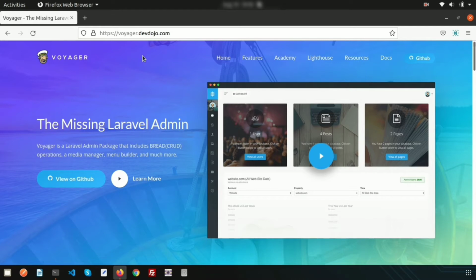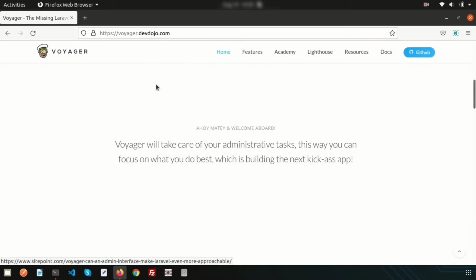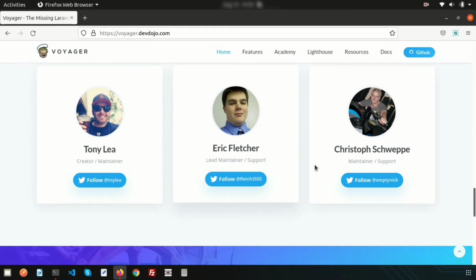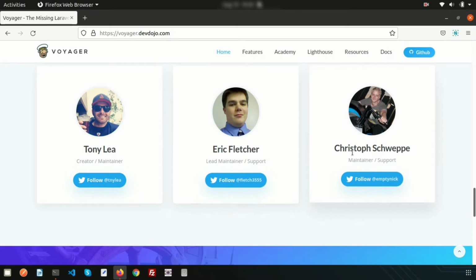As a beginner, if you want to start your application and you need an admin backend, then you can use this. A professional developer can also use it, as this is the MIT license. That means you can use it professionally also, right? And all the credit goes to these developers. The creator of this Voyager package is Tony, and the maintainers and supporters are Eric and Christoph. Okay, so thanks to you.